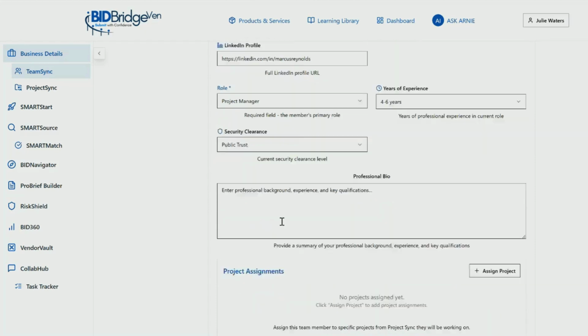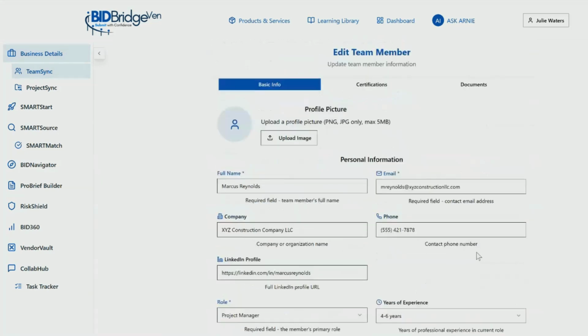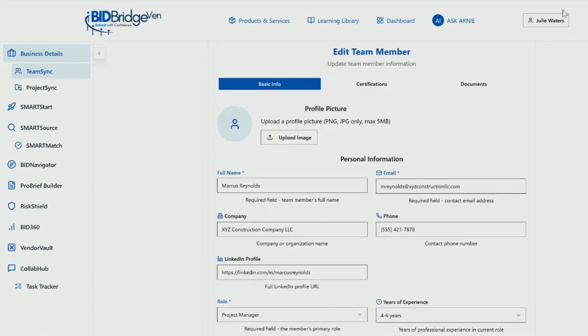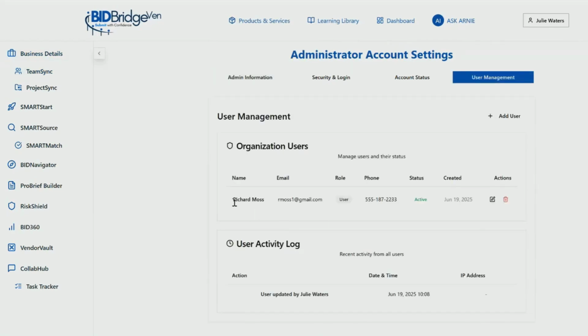You can add a little bit about his professional background if you want to, and then you can sync him to a project. Now, why is this so important? Because your team sync, these are people that you have worked with on a project or you have worked with before, and it's your old school Rolodex of your team members. Then this is totally separate than your users on your account. If I go to user management, I have one user. That is someone that I have paid for in my subscription plan that can access my account.